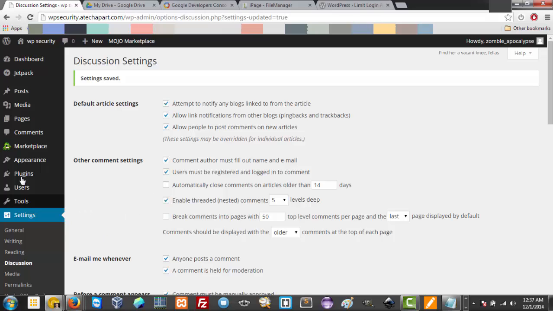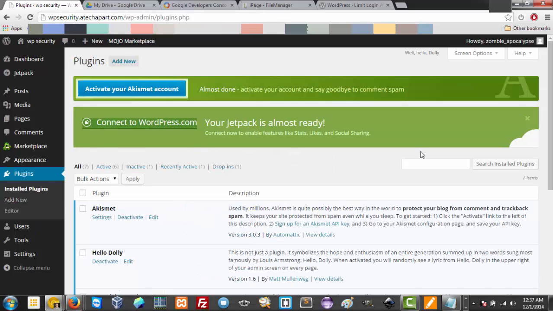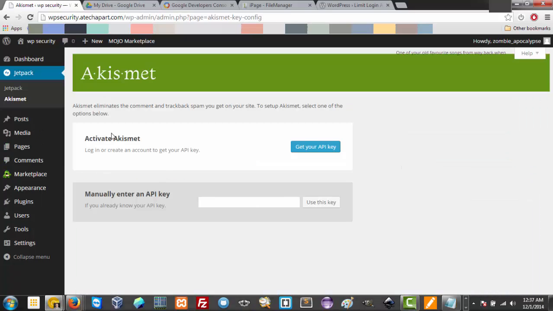Then now I'll go back to plugins. And you can see up here actually it says activate your Akismet account. So if I click on that, you can also go down here to settings for the plugin. It brings me here, and it asks to activate it. So if you do not have an API key for this plugin, then you can get one here. If you already have one, then you can just plug it in here and then select use this key. I'm going to go ahead and get an API key.